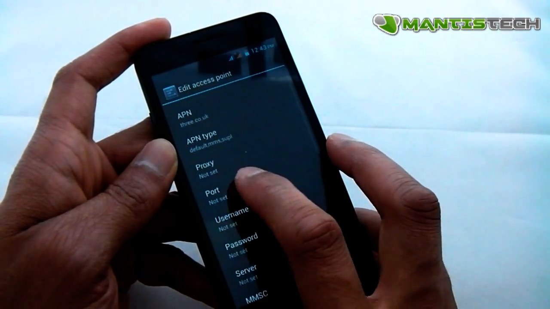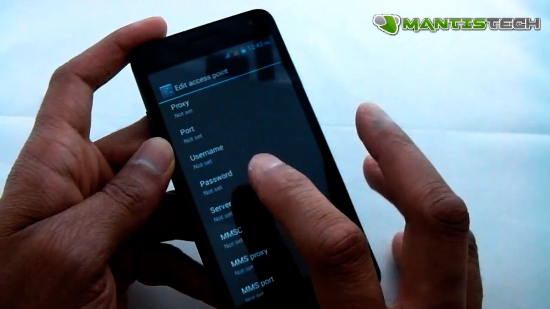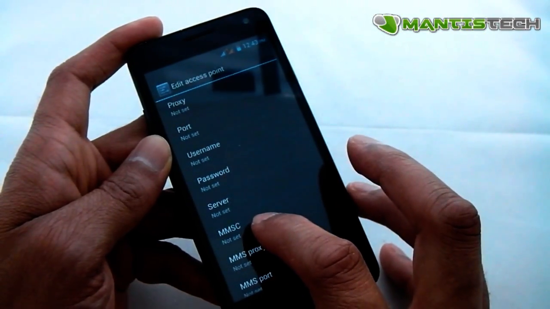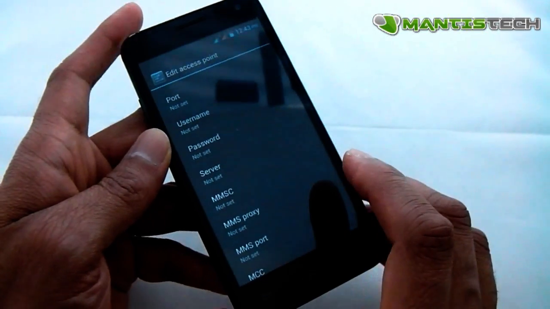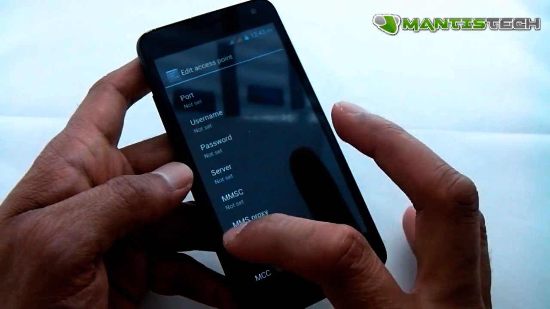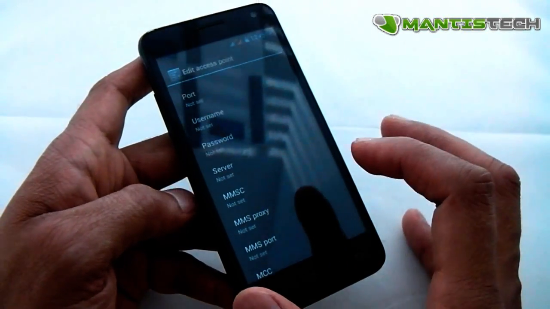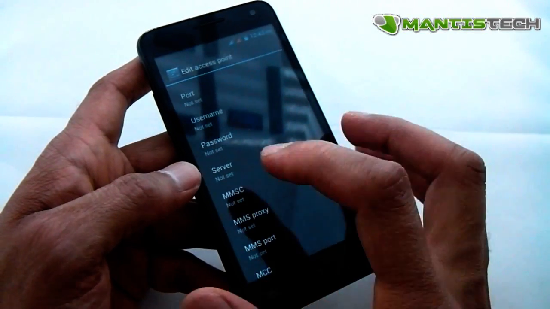Proxy, we don't need to set that. Port, don't need to set. Username, password, server, we don't need to set. Now the MMSC is for your MMS multimedia messaging. Now for the purposes of this demonstration I don't need to set that up, so I won't set that up. However, in the video description I'll put the settings that you need to put in there.